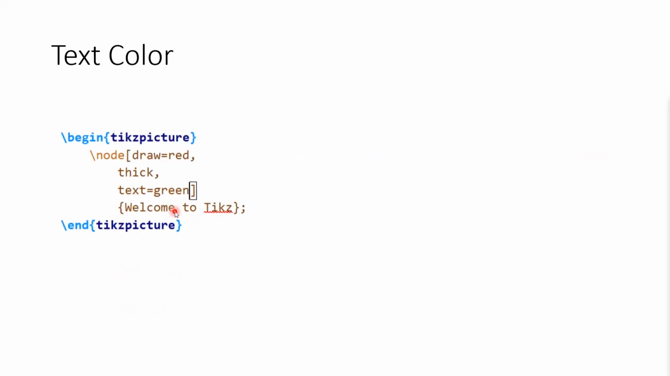How to change the text color? text=red. Give the option text=green. So the text of the node is green color.